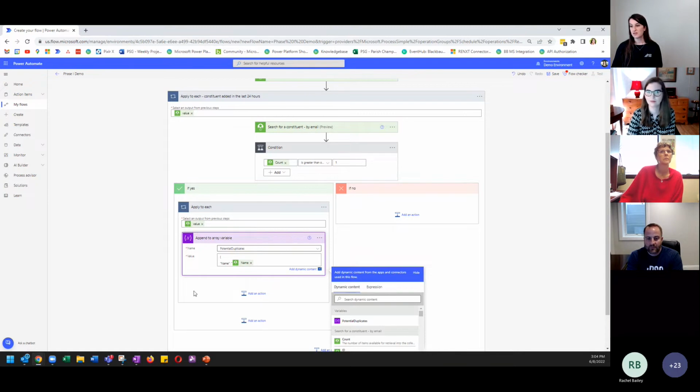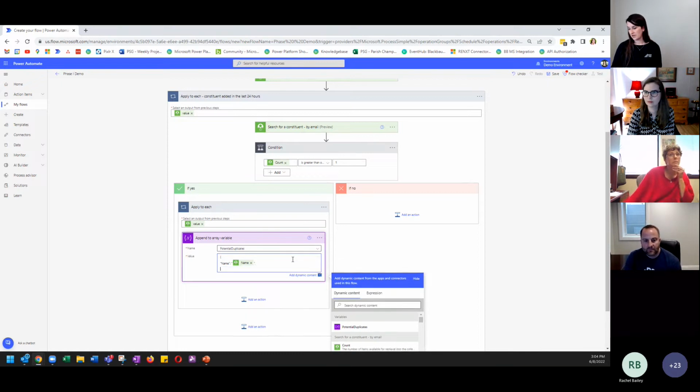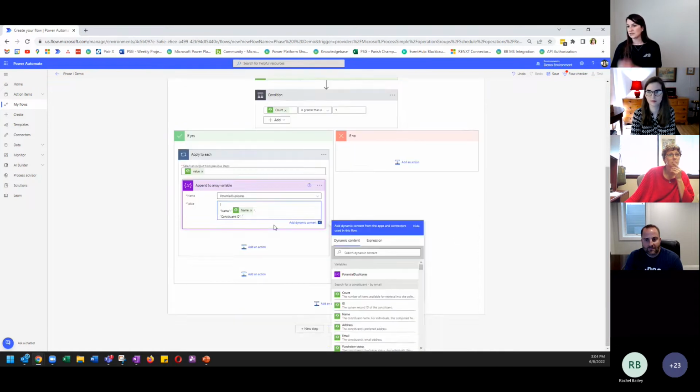So now this is going to apply to each result of this step. And there could be 1, there could be 100, could be anything. So we'll put another quotation mark here and a comma, and then we'll do quotation, constituent ID, quotation, colon, space, quotation, and we're going to add the constituent ID.